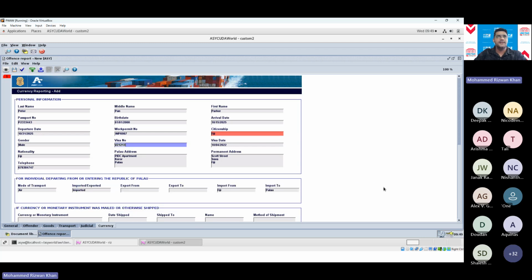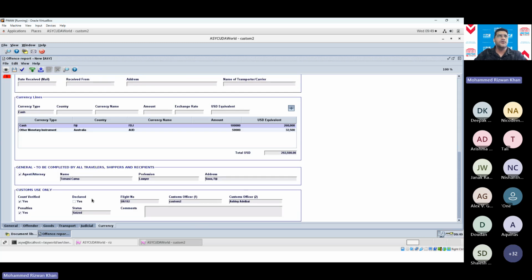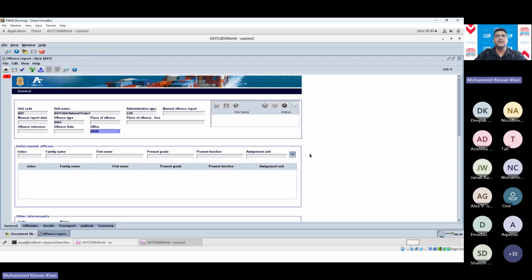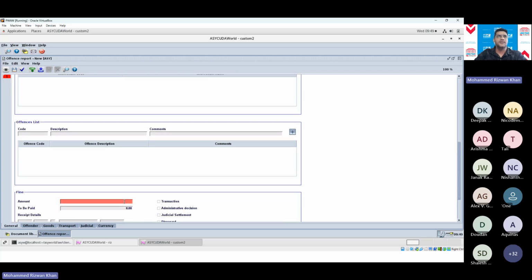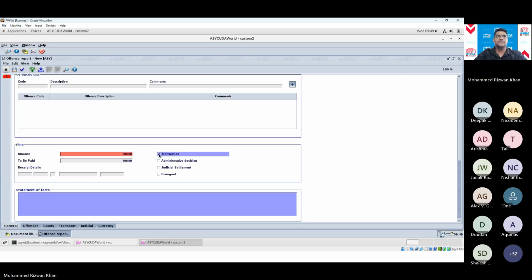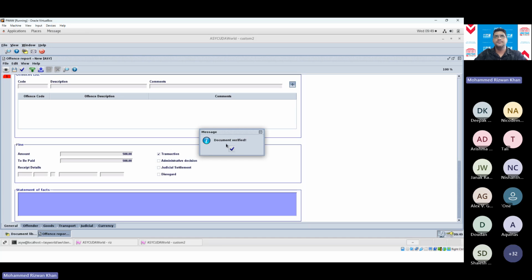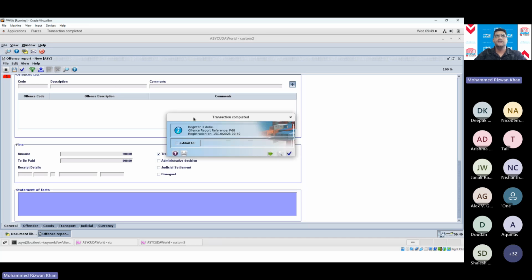Okay, since I checked penalties, I need to go to the general tab and then enter the penalty amount. Okay, that's the error. So I need to enter the penalty amount. So let's say 500. Now verify, done, and save. So again, it gives you a reference number P68.